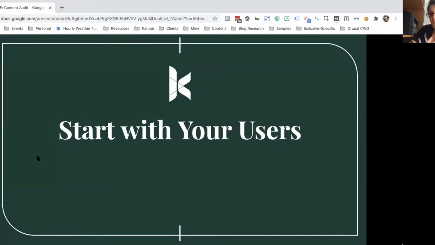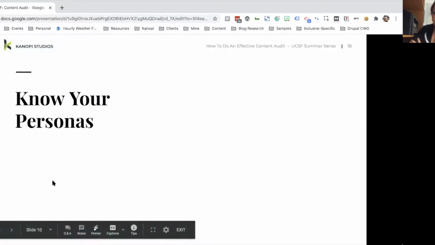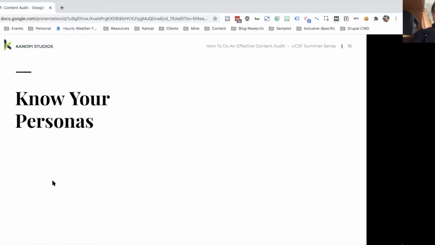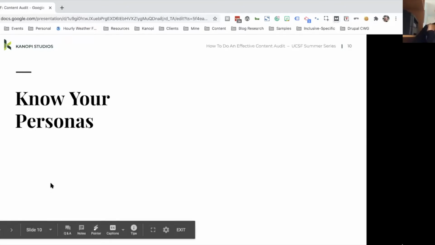So where do we start? We're going to start with your end users. Our users are the reason we do anything. So first of all, we want to know your personas, and we don't only want to know them as person one or person two. We want them to be Sally or Sam. And we want to understand, why is that user coming to your site?